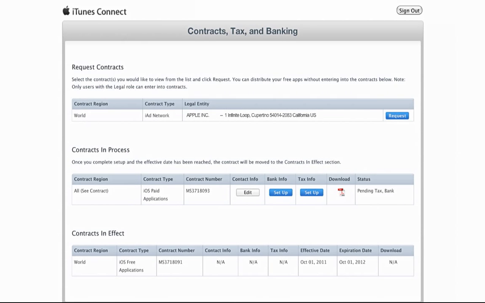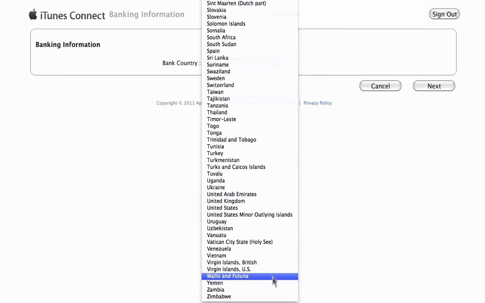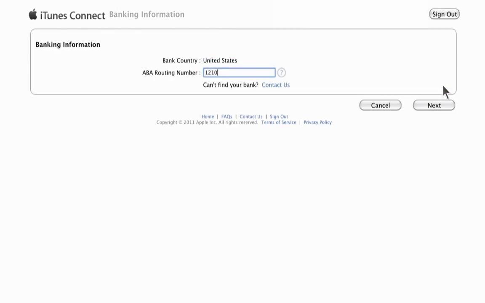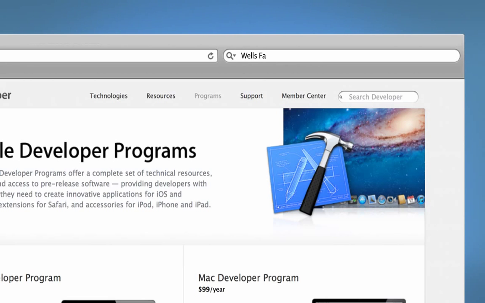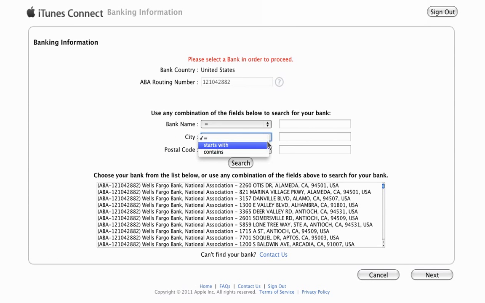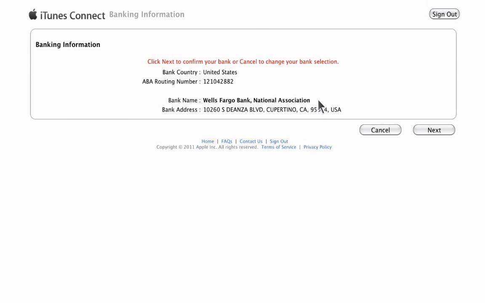To add your banking information, tap the Setup button under Bank Info. Tap Add Bank Account and select your country from the drop-down menu and tap Next. Enter the requested clearing or SWIFT code. If you don't know your bank's identification number, it should be available on your bank's website, or you can use the Look Up Your Bank link. Note that not all banks are listed, and you do not need to find a specific branch of your bank. As long as your bank and account identification numbers are correct, your payments will be processed correctly.